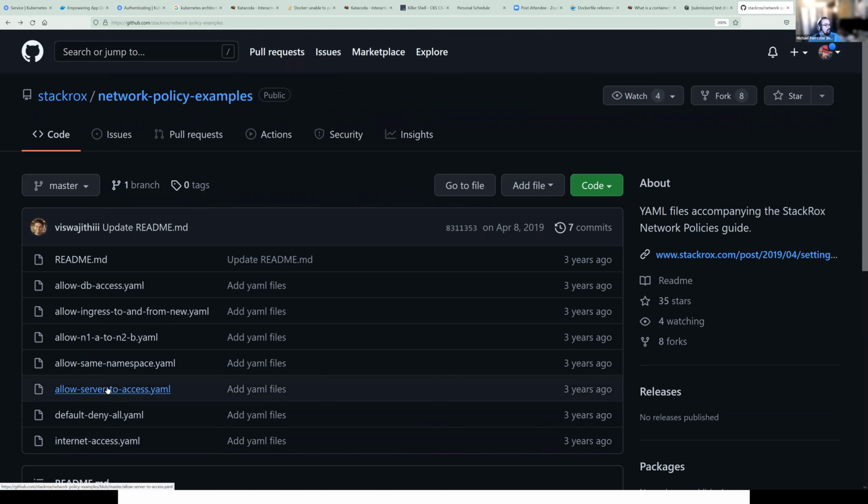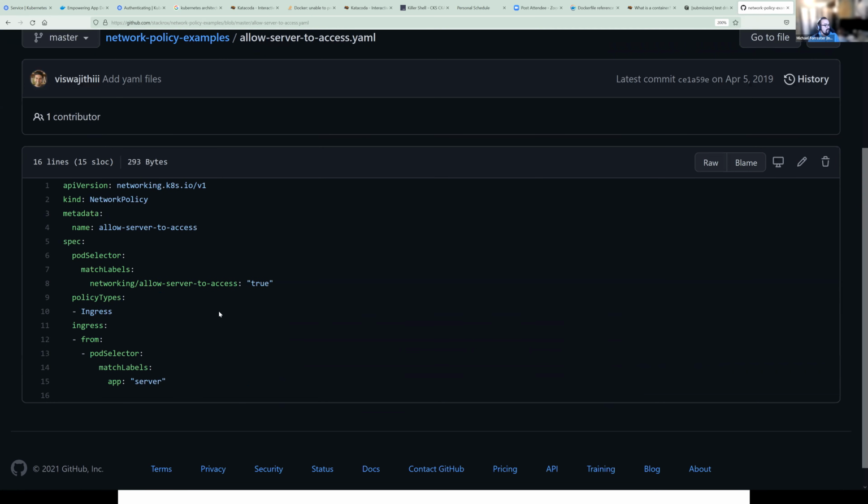And then let's say we're going to allow a server to access. Let's see what this is. So this says we're allowing server to access equals true, and they're going to allow traffic in from where the pod matches app equals server. In other words, where the label app equals server matches, they'll allow traffic into any pod that has this policy applied, as long as app equals server.